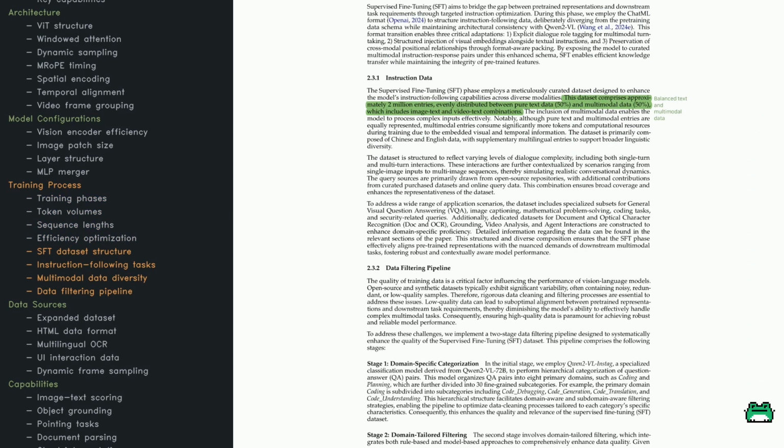Let's talk about supervised fine-tuning, or SFT. This is where Qwen2.5-VL learns to follow instructions better for both text and multimodal tasks. The dataset here has about 2 million entries, evenly split between text-only and multimodal. Because multimodal entries contain not just text but also visual tokens, they're heavier on computation. The data covers mostly Chinese and English, with some multilingual examples to broaden language coverage.